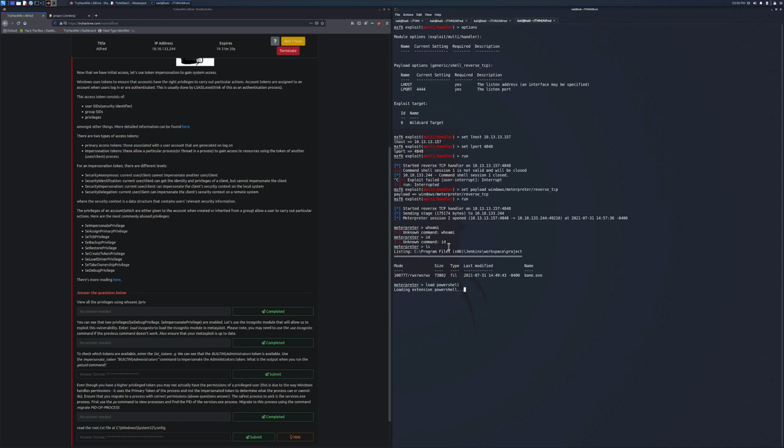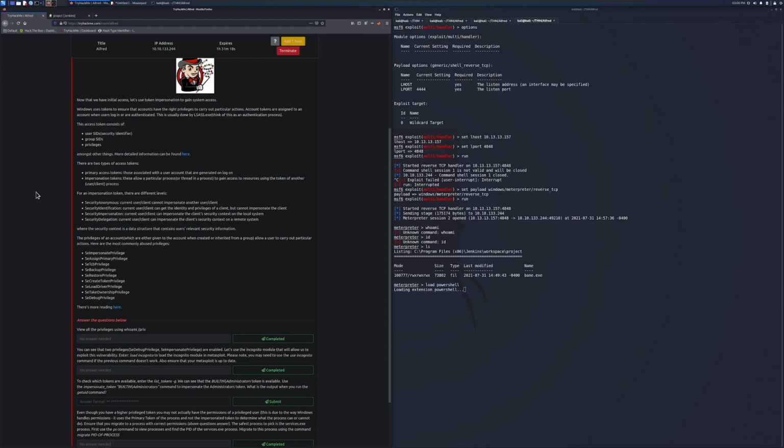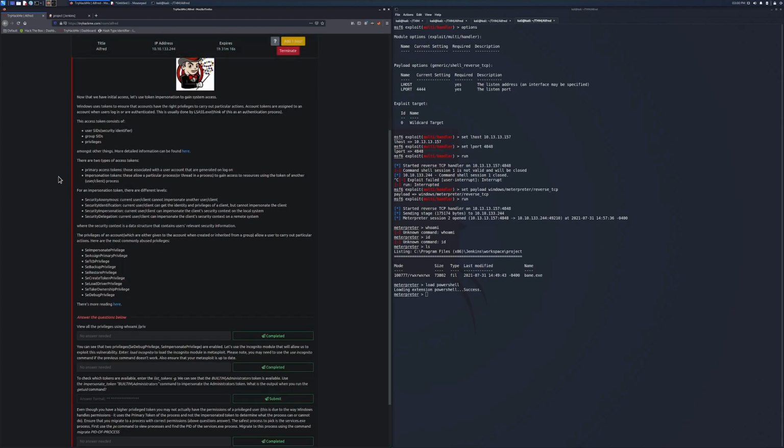In case we need to drop in. So basically, we're gonna go ahead and start with privilege escalation here. We're gonna go ahead and do some token impersonation. And we're gonna use, let's see here, let's read through this.